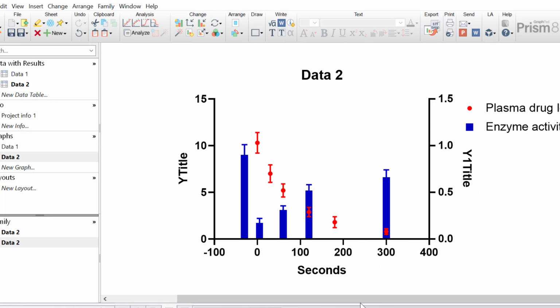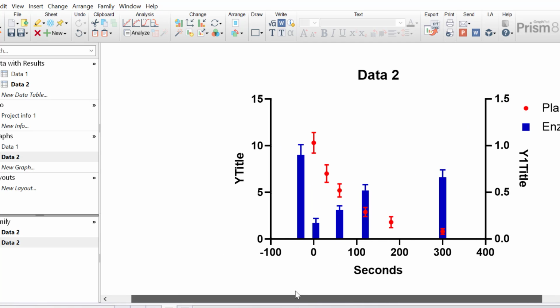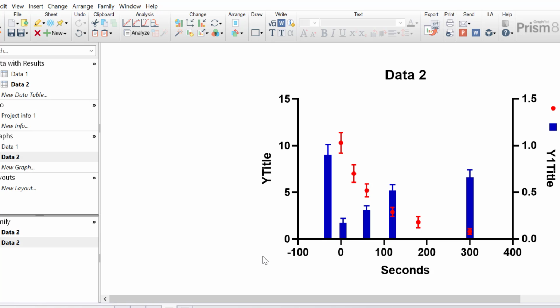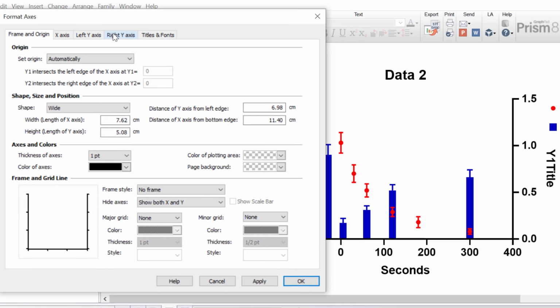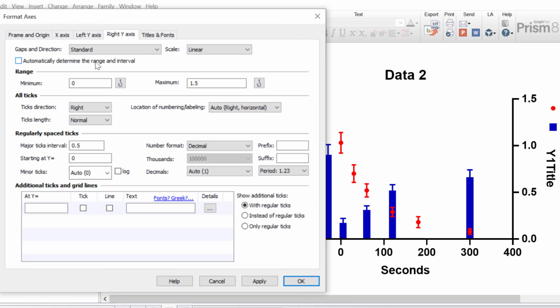So now you can see that we've got our plasma drug level on the left y-axis, which are the data points now in red, and the enzyme activity dataset as a bar graph, which are plotted using the right y-axis. So again, like the first example, we need to tweak the axes to make it a bit more presentable. I'm just going to go to the Format Axes button at the top, and firstly, what I'm going to do is change the right y-axis, and I'm going to change the maximum level to be 1.2, and the major tick interval to be 0.2, and click apply.